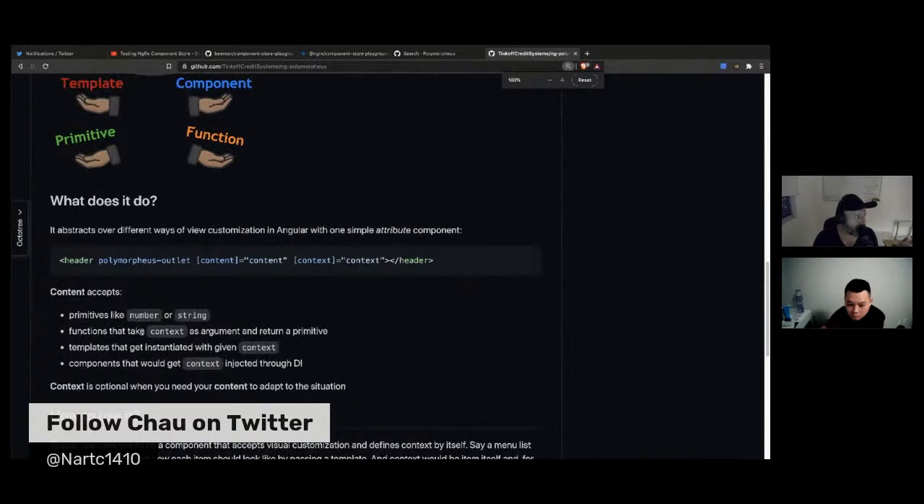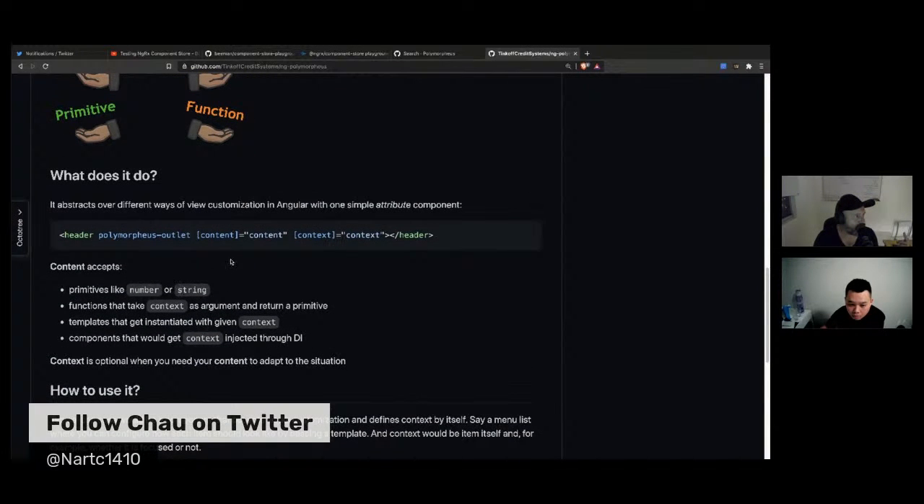It accepts primitives, so numbers or strings. This would be your default input. Functions that take a context as an argument and return a primitive, either one of these. Templates that get instantiated with this context, so that's the ng-template. And components that would get a context injected through DI. I think this is just a reference to any component you have.